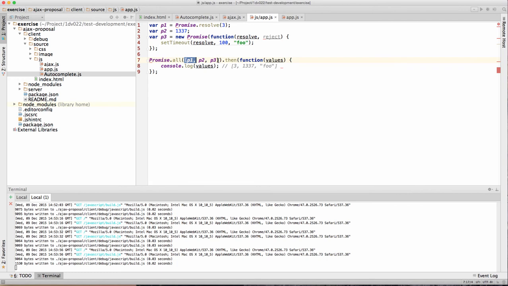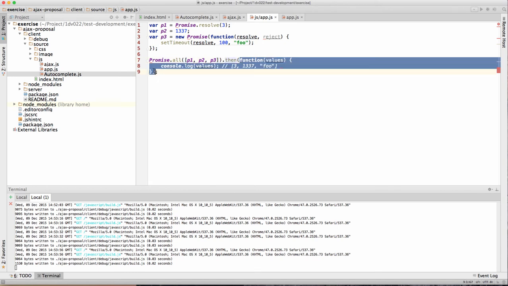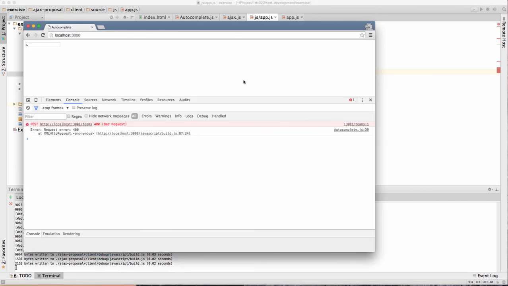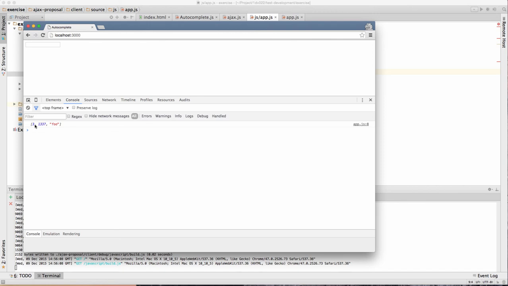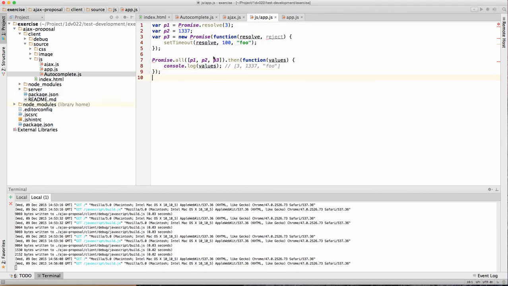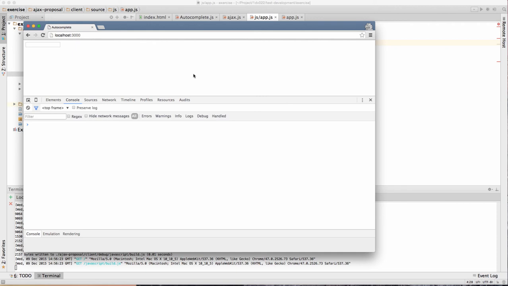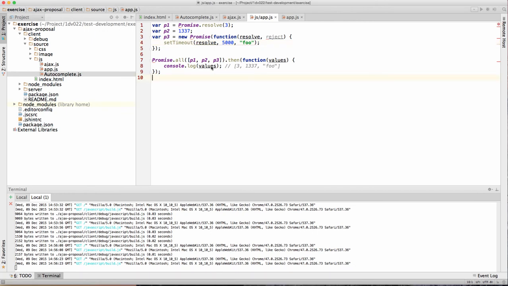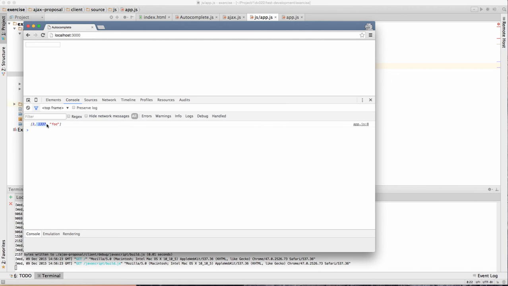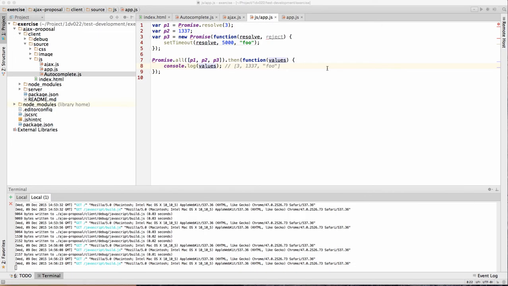So we have an array with promises, and when all of those promises are fulfilled or resolved, then do this. So if we save and run that application, we see that we get 3, 1337 and foo. But if I add, let's see, 5 seconds, like that. We wait, and after 5 seconds, all promises will be resolved at once, or for us at least presented at once. And the values we get in is actually the array containing, on each position, the data that the promise held. And we see that even though P2 wasn't a promise, it works with all.